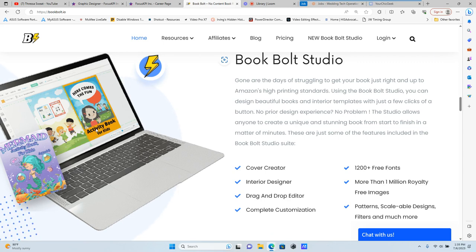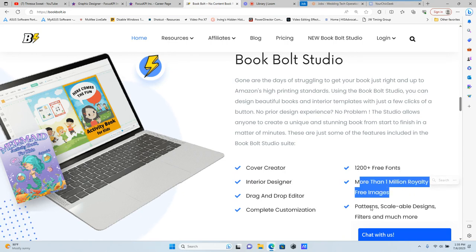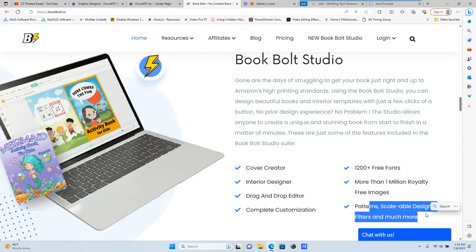Okay. Now, BookBoat Studio has upgraded, as you can see on the computer. That's the book cover. You have the front and the back. It's just something simple. Anybody can do this. But if you're not able to do it, pay somebody on Fiverr between $5 and $20 to get it done. But in BookBoat, you're getting the cover creator, interior designs, drag and drop editors, complete customization, over 1,200 free fonts, more than 1 million royalty free images, pattern scalables, designs, filters, and much more.